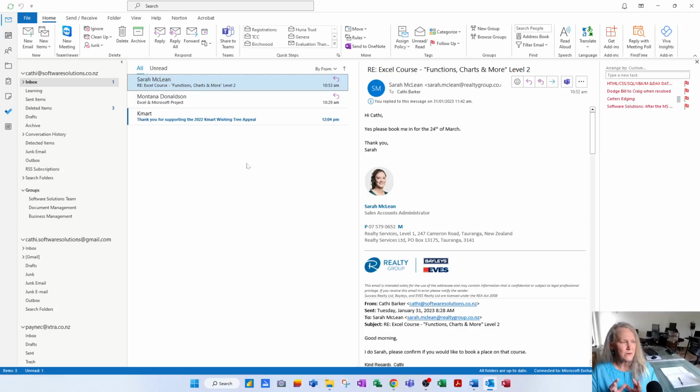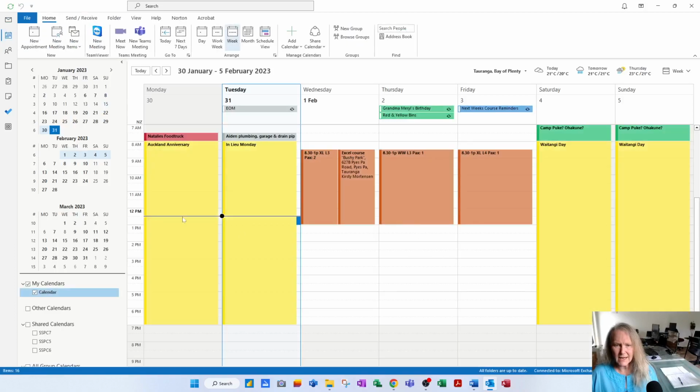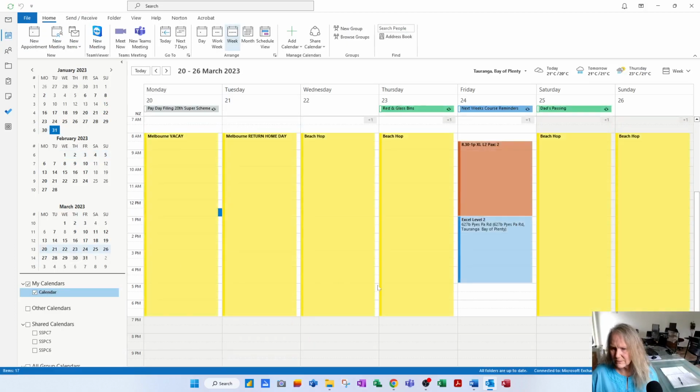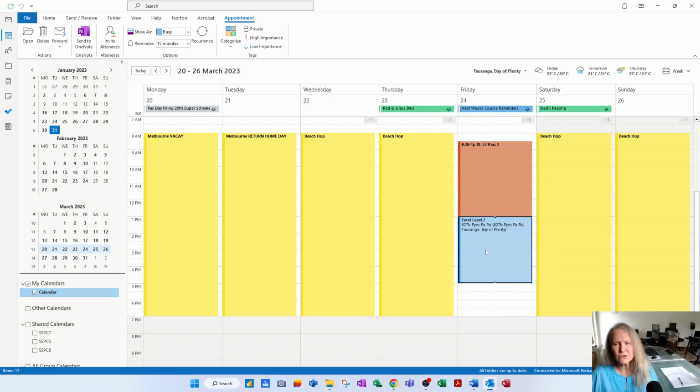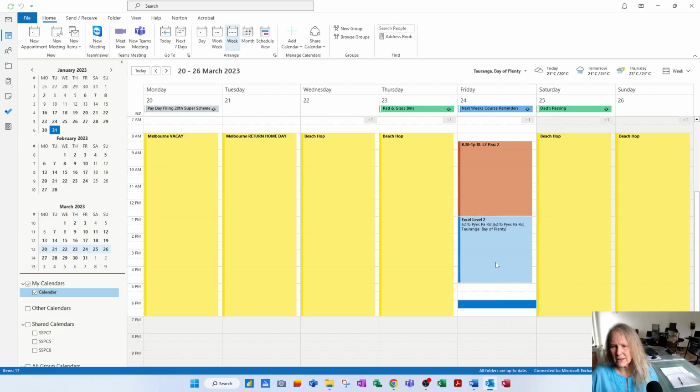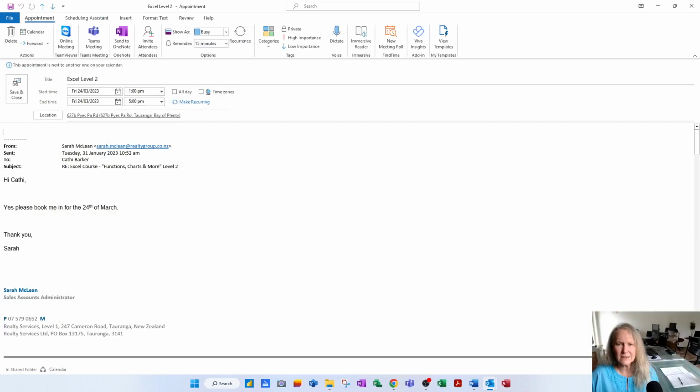Okay, so we know how to create an appointment from scratch or from an email. Now what I want to have a look at is color coding. When you go to your calendar, you can actually go to a particular appointment like this, and you can right click and you can apply a category. You can also do it up here with this categorize button in the ribbon, and you can also do it if I open it up at the point that you were creating the appointment, there's a categorize button.